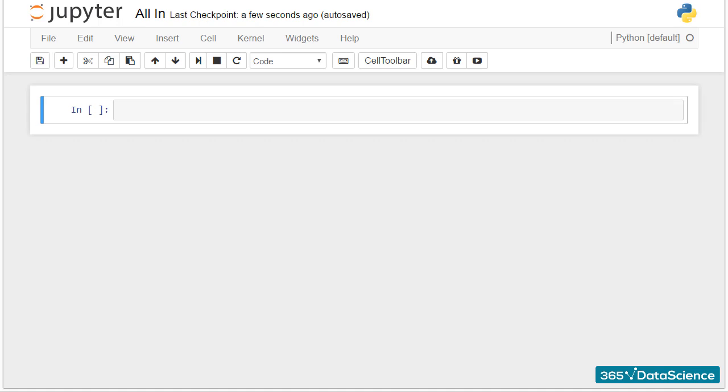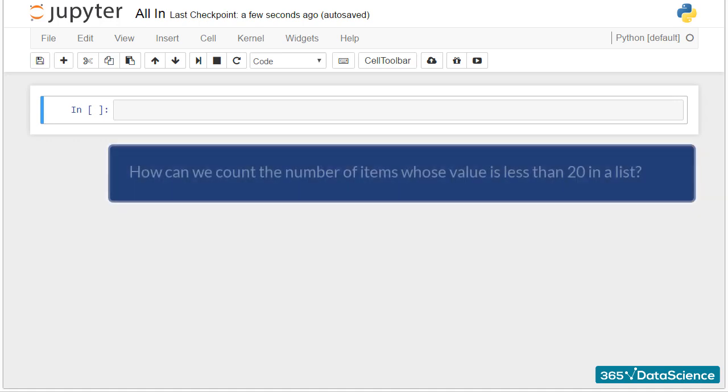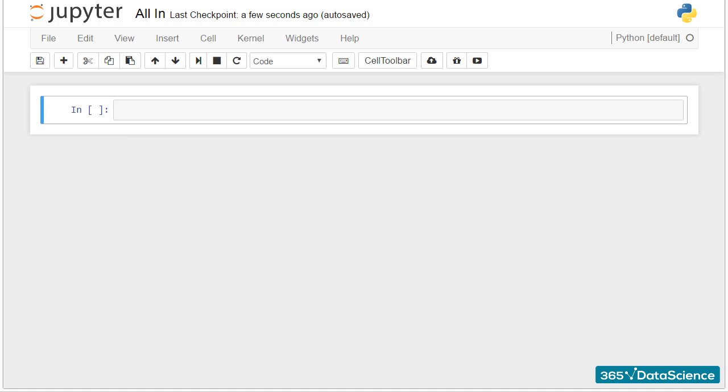We use iterations when we have to go through variables that are a part of a list. In this lesson, I'll show you how to count the number of items whose value is less than 20 in a list. First, define a function that takes as an argument numbers, where numbers will be a certain list variable.